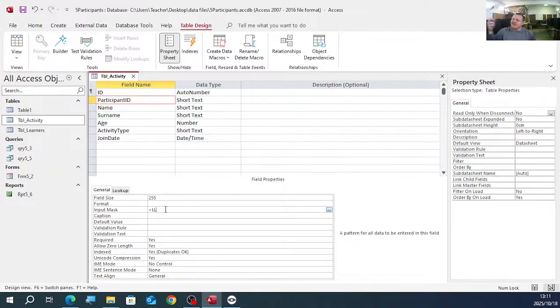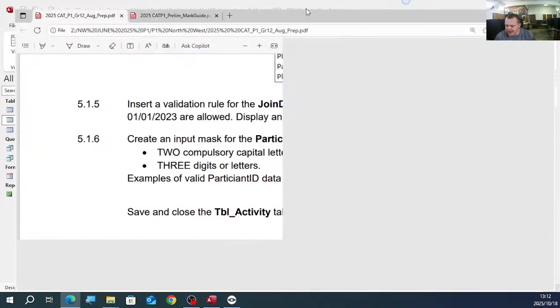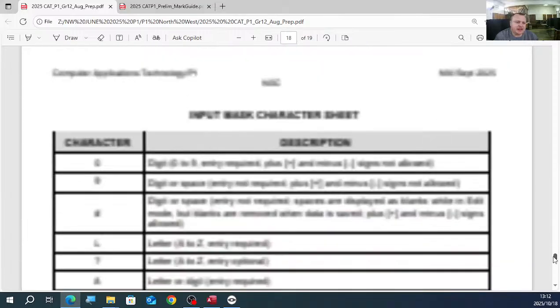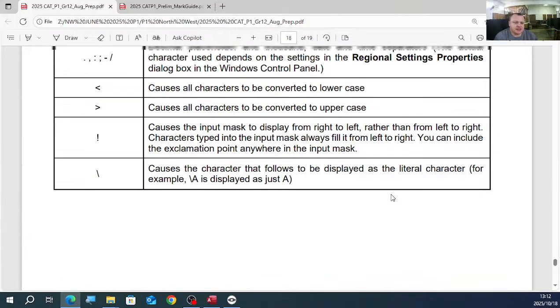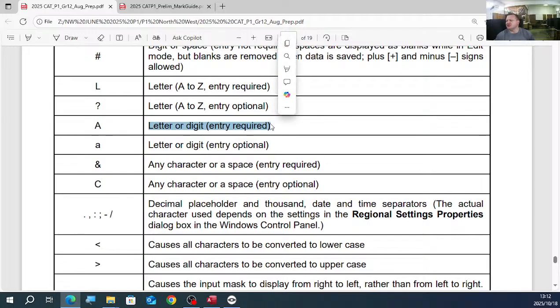Where do I get that? That is my cheat sheet. 2 compulsory capital letters followed by 3 digits or letters. For digits or letters, we use capital A's. Okay? 2 compulsory capital letters followed by 3 digits or letters. Where do I get this, guys? I get it in my cheat sheet. There we go. A letter or digit entry required. It means you must enter that field. You can't leave it blank.